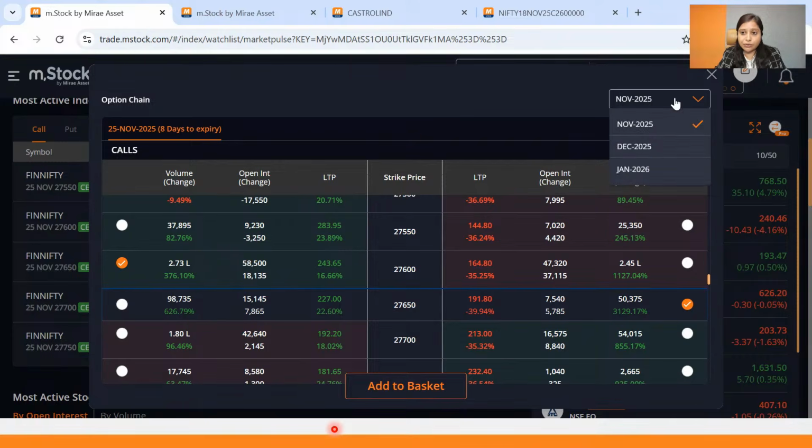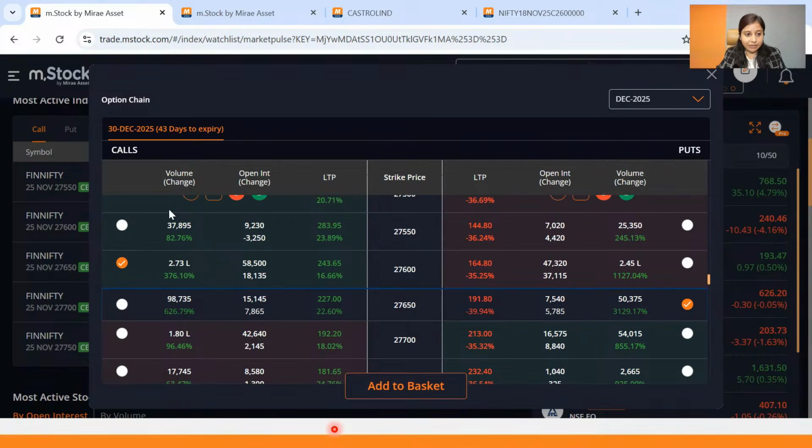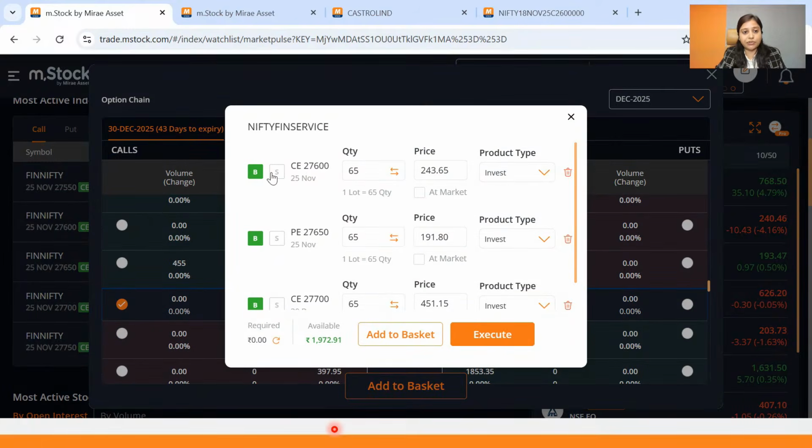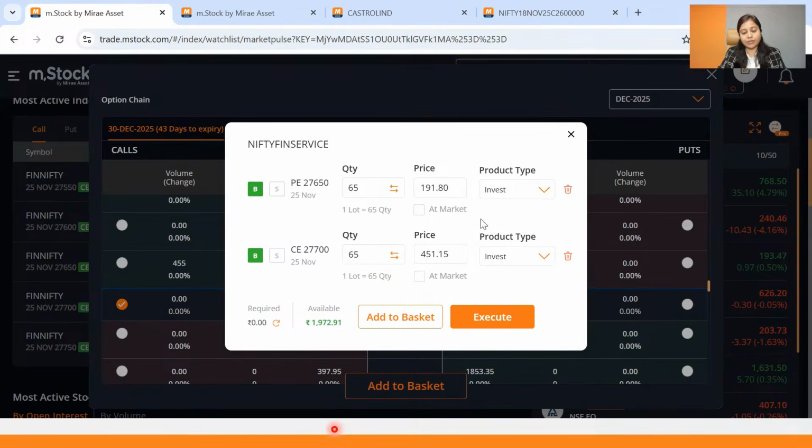And then if you want, you can also change the expiry. Let's say I take 1 of December. I click on add to basket. If you wish to buy, sell, you'll get a toggle over here. You'll also get a toggle to buy in lots or quantity and execute it at market price or a limit price. Select the product type as day trade or invest. And let's say you've added by mistake, you also have an option to delete.